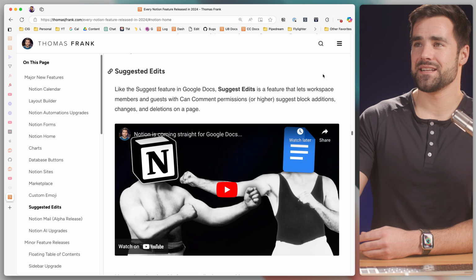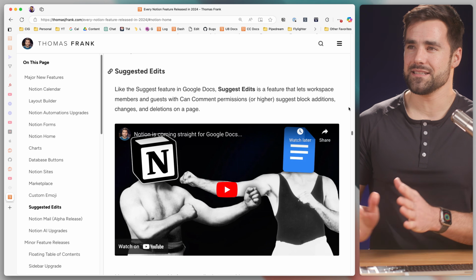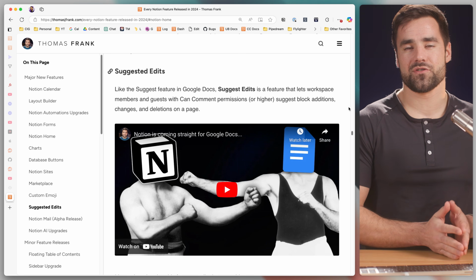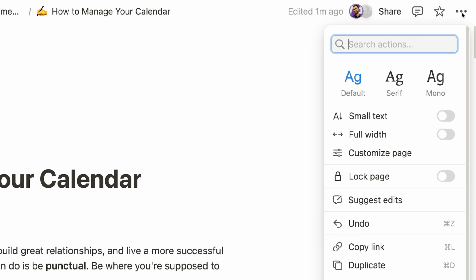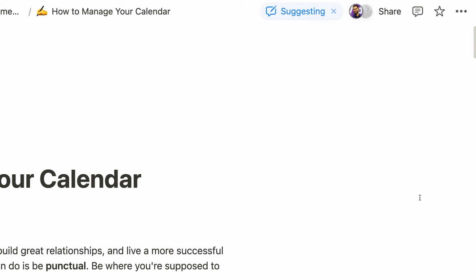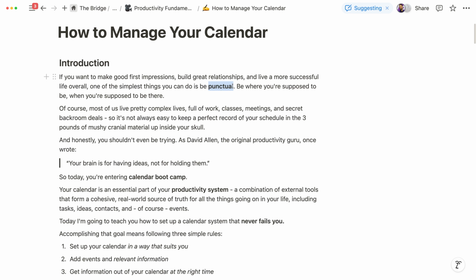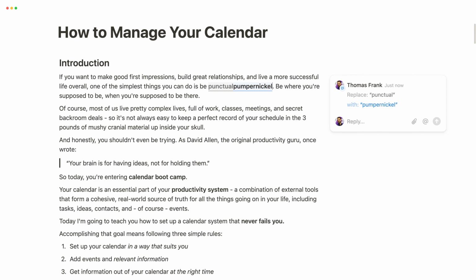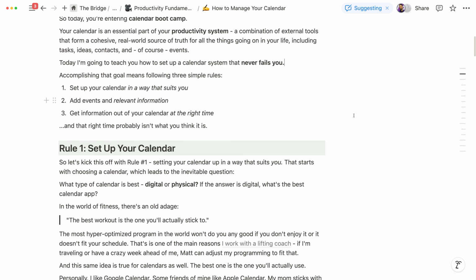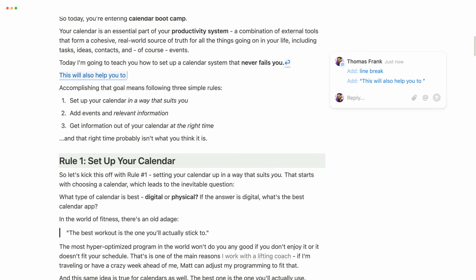All right, suggested edits is the next item on our list. This is kind of like the suggested edits feature in Google Docs. If you want to suggest changes that should be made to the structure of a page, you can do that. And you can do it if you have can comment permission level or higher on the page. Now, this is a feature that I have some mixed thoughts on.